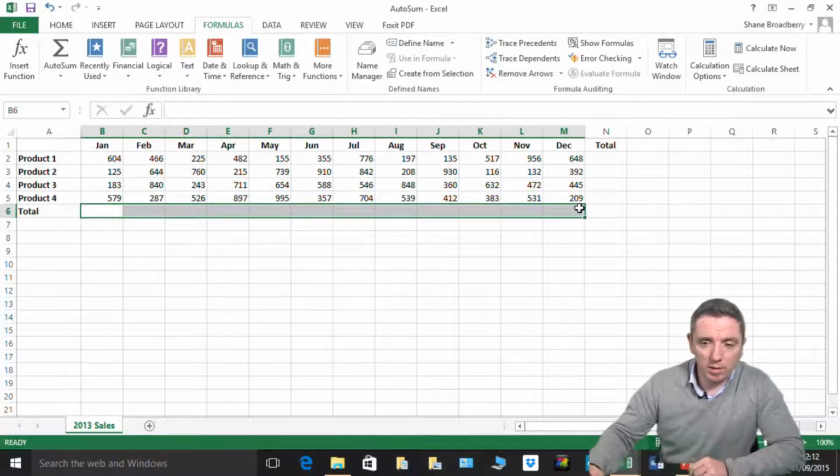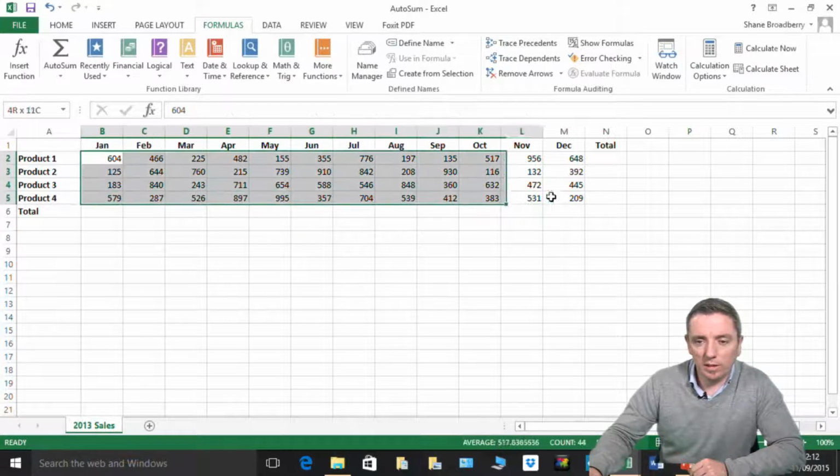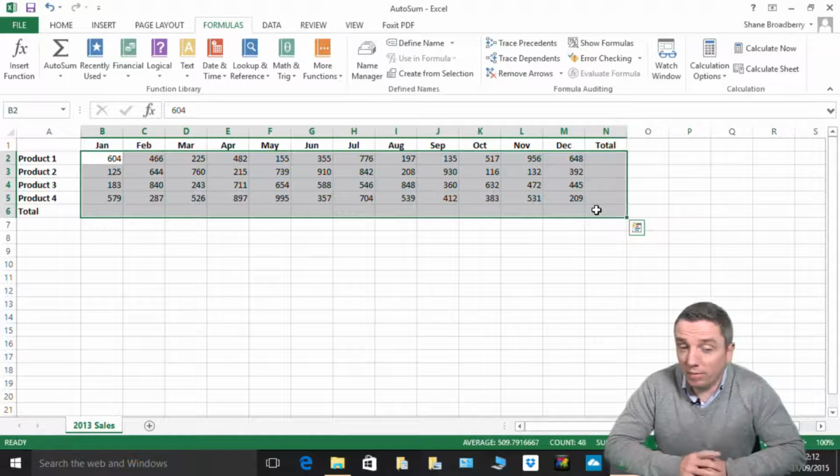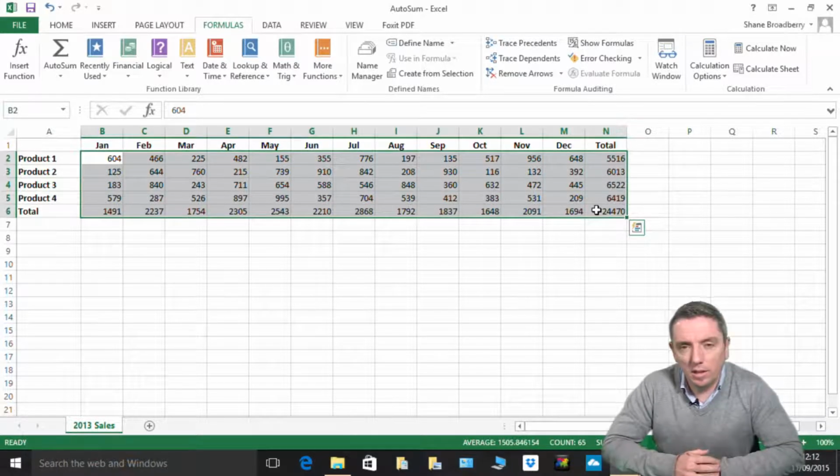But in this scenario, what I want to be able to do is take all these individual values and select where I want the totals to appear. And then if I hit the auto sum button, you can see it fills the totals all in one go. Okay, so there's the auto sum button. Nice to know it does have its own shortcut key.